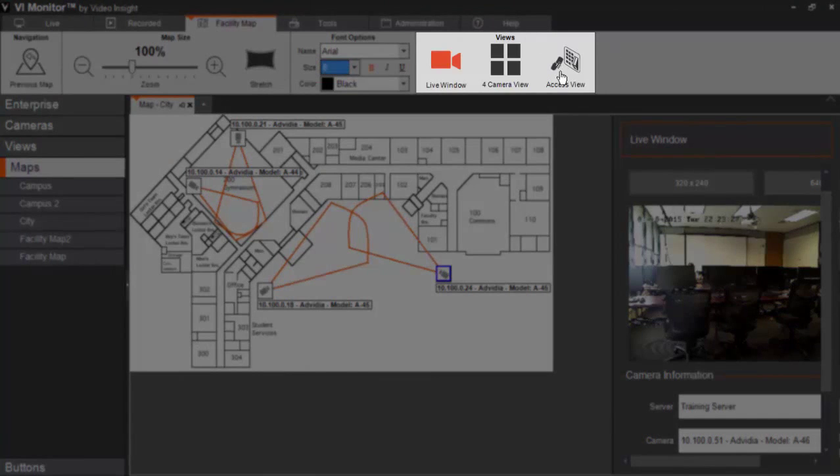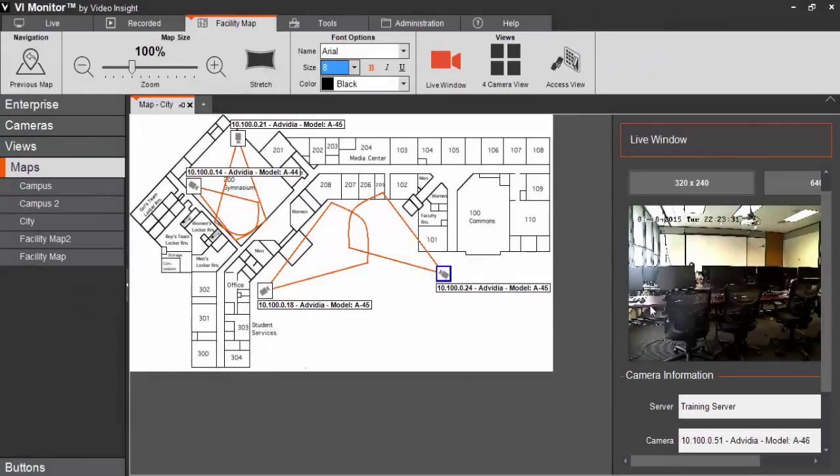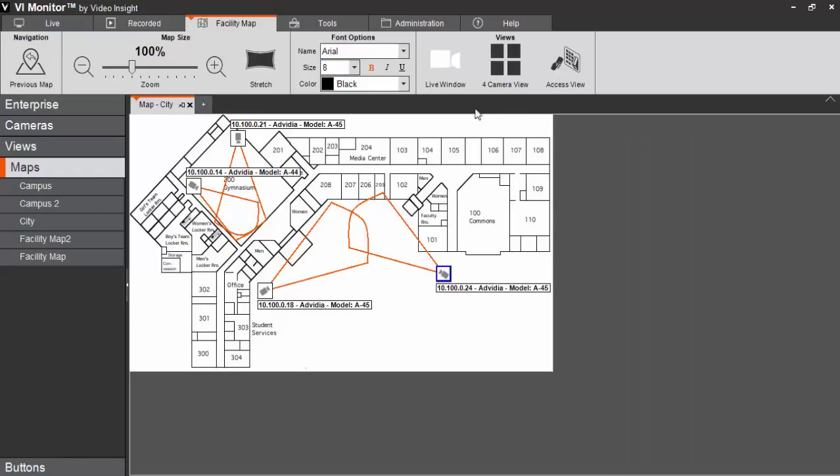Here under views, I now have 3 views built into my facility map. One is the live window which we just looked at earlier, where I can access a live window pop-up or recorded playback for the last 30 seconds. I can also hide that.